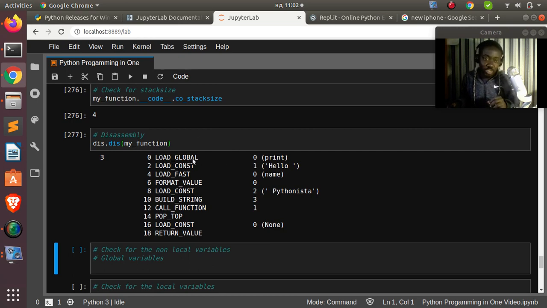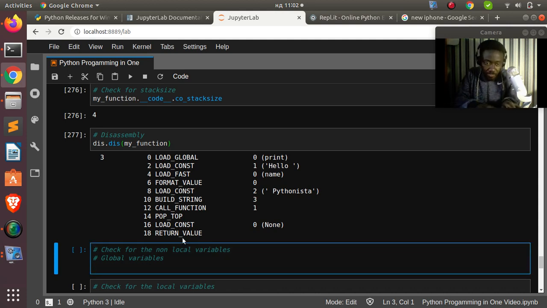So what it's doing behind the scene is having a global, a constant, a fast, call function, pop, return, and all of these things. So print is a global, the constant is hello, the load fast is name, all of these things. Very interesting. So with dis you can get all of these things, right? But in case you don't want to use the dis package and you want to get almost the same thing straight away, you can just go with the same thing we did, but this time it's going to be dot to get the local variables.